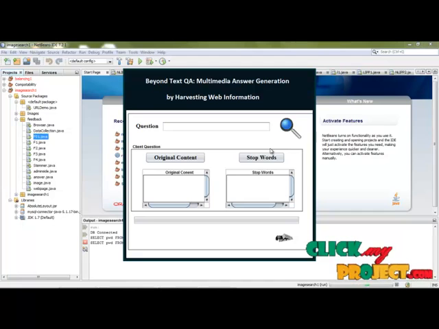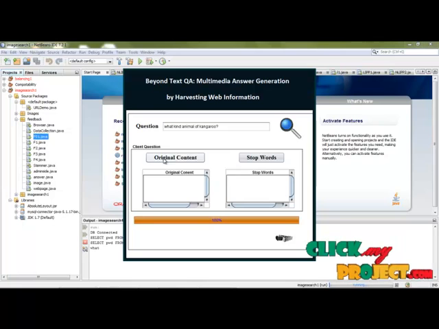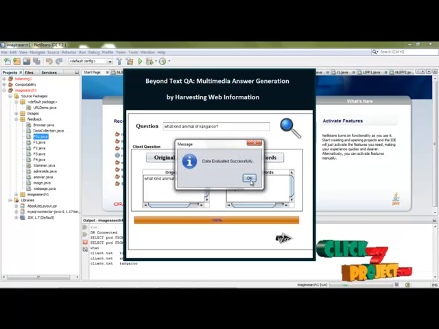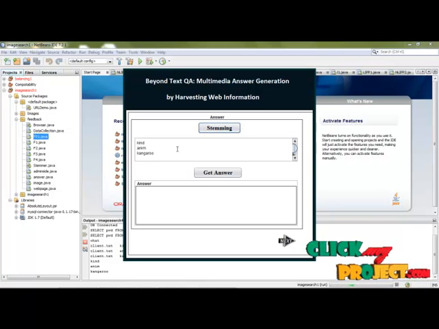Question. First of all, the administrator retrieves the user question. The user question is successfully received, and it also finds what type of question it is. The question type is what. Okay. Get the original content data selected and stop words removed, because we can search the main words only. So you can clear the stop words and click next. Click next, and stemming is the process. The stemming process is done, and we get the answer.